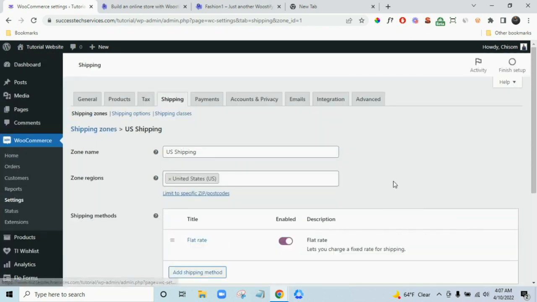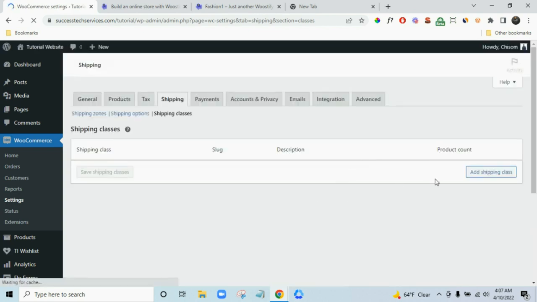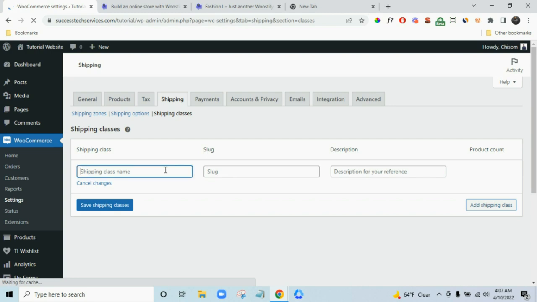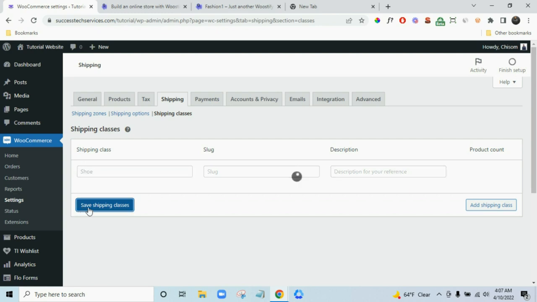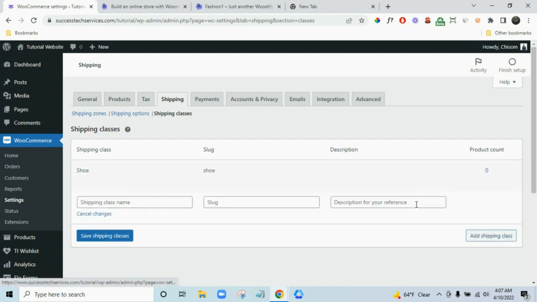Now there's certain times though where you might have different items that might have different weights and stuff. Maybe you're selling a t-shirt, which typically weighs lighter than a shoe. So we're gonna head over here to where it says shipping classes, and we're gonna create some shipping classes. So click here where it says add shipping class, and we're gonna call this one shoe. Save shipping class. Then we'll click here where it says add shipping class. We're gonna call this one shirt. Okay. And you wanna save your shipping class.